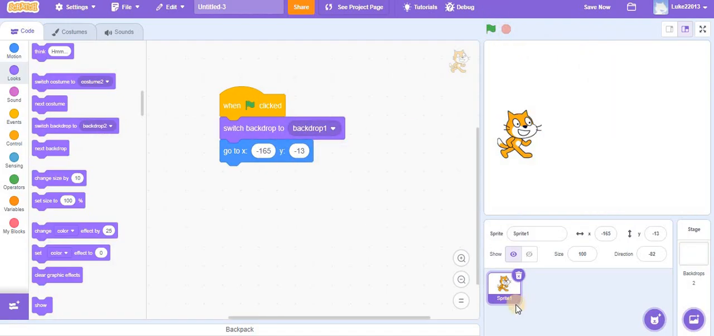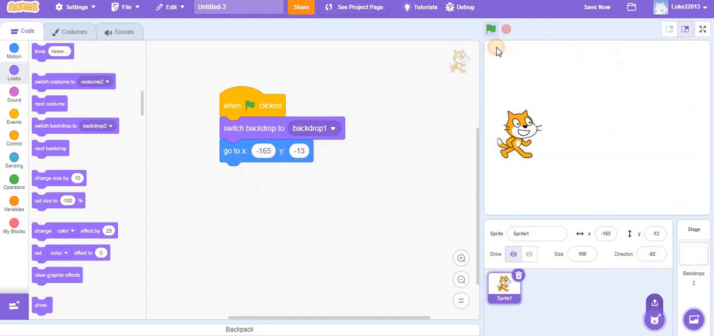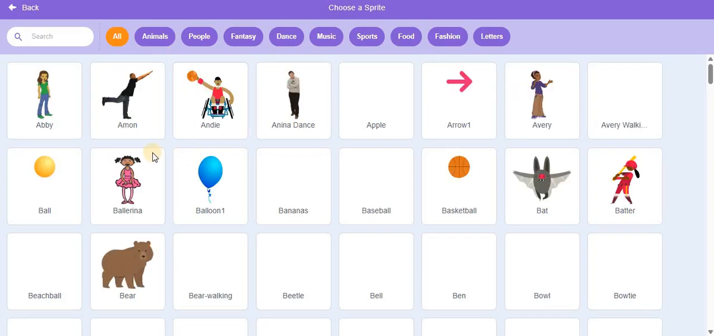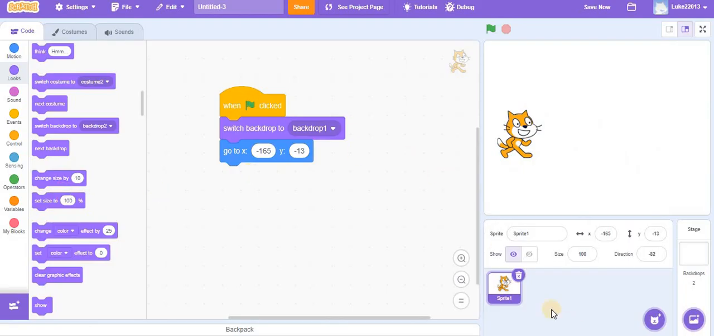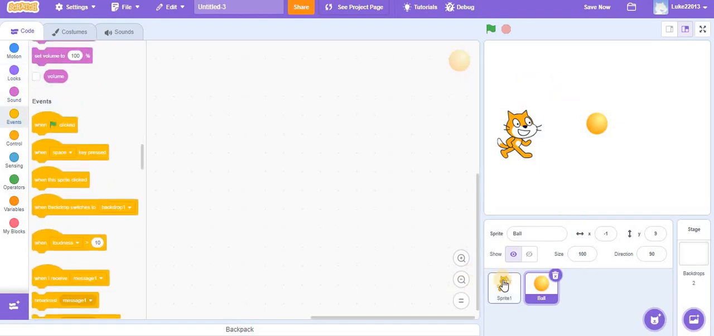But how do you get backdrop 2? Well, it's quite easy. Switch backdrop to backdrop 2. Or if you want to be a bit more cheesy, or you really like it, you can make this ball. This is another sprite. There's currently no code in this.